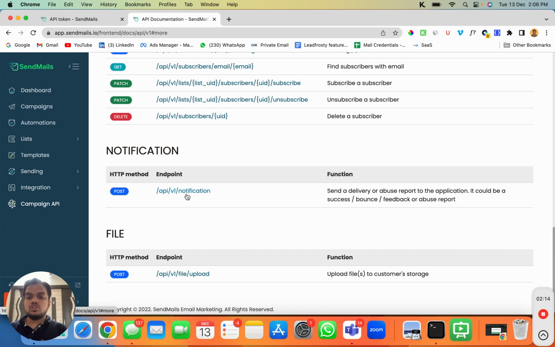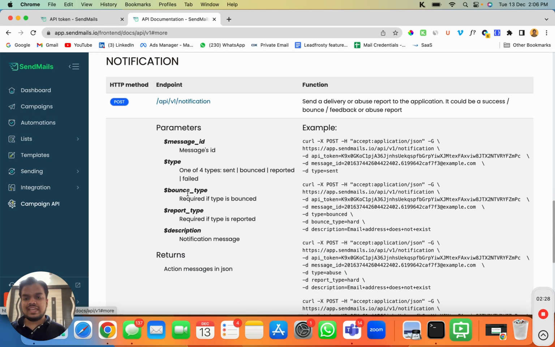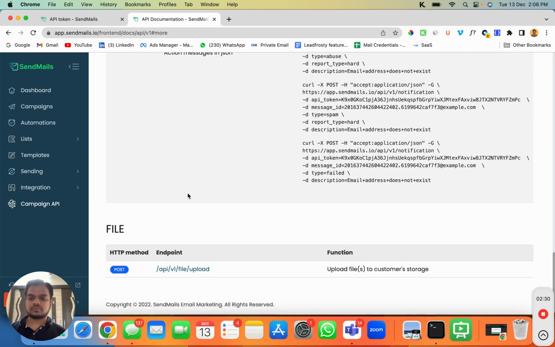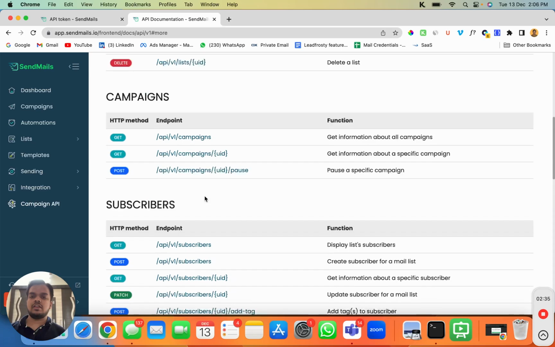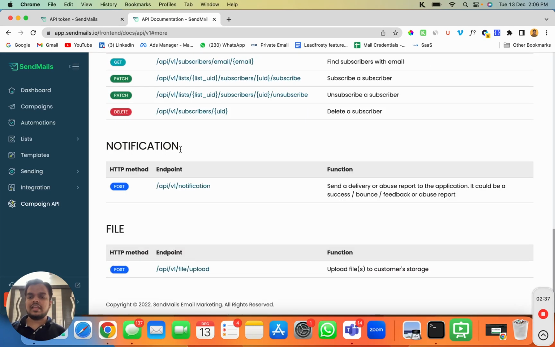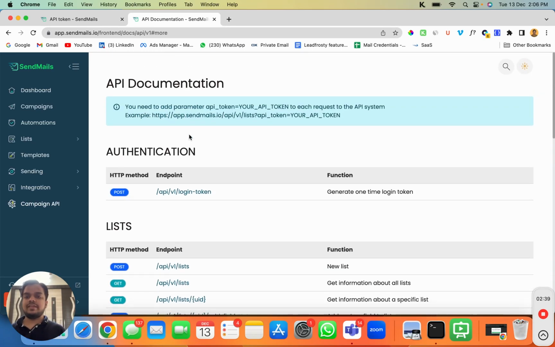You can pass a notification to the application by telling that this email got bounced. So if you want to report to SendMails that we don't want to send email to this particular email ever again, then you can use this notification tab to create a bounce. And this is the one through which you can upload your file. So that is it about all the API endpoints that you'll be getting.